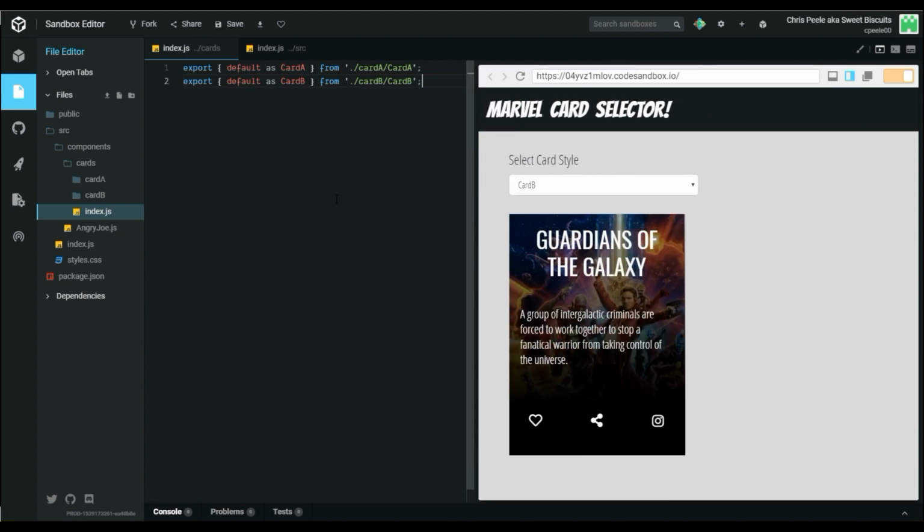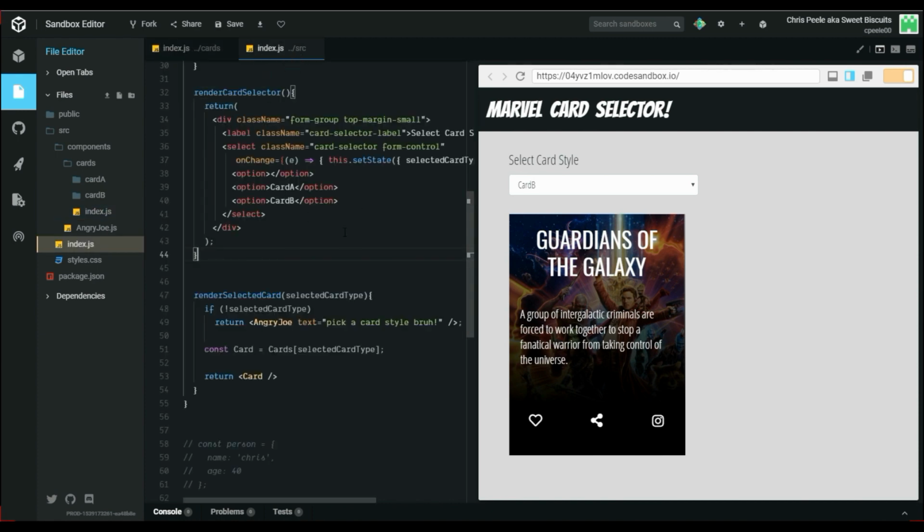In my next video, I'm going to show how we can lazy load these. So this is just dynamically loading them based on selection, but I'm going to show how we can lazy load these using something called React Loadable, which is pretty cool.